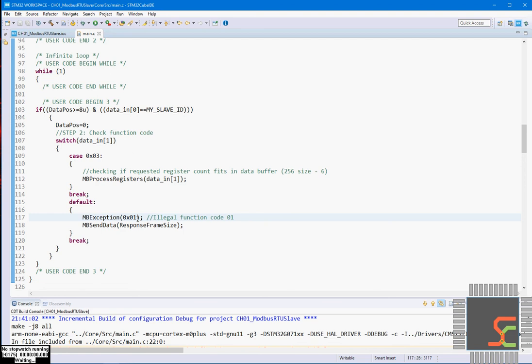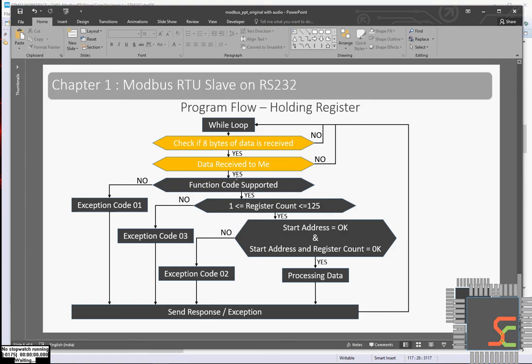Though function codes 1, 2 and others are present in the Modbus standard, they are not present with my microcontroller. So I will not accept those function codes, and I have to inform the master that these function codes are not supported. This is the first step we are doing, checking whether the function code is supported or not. If it is supported, from here onwards we are processing the function.